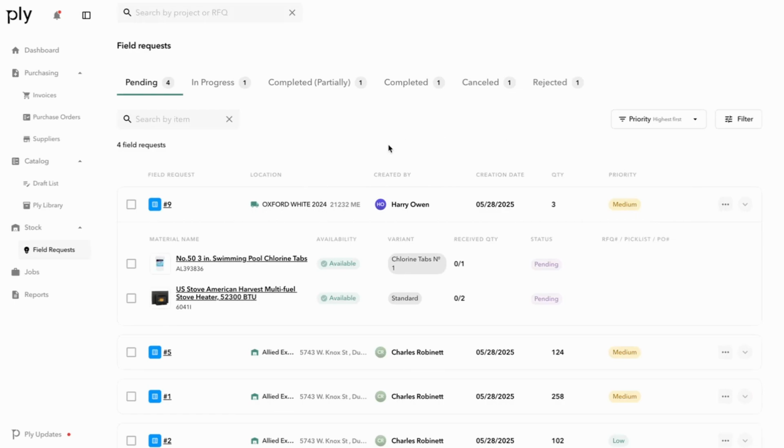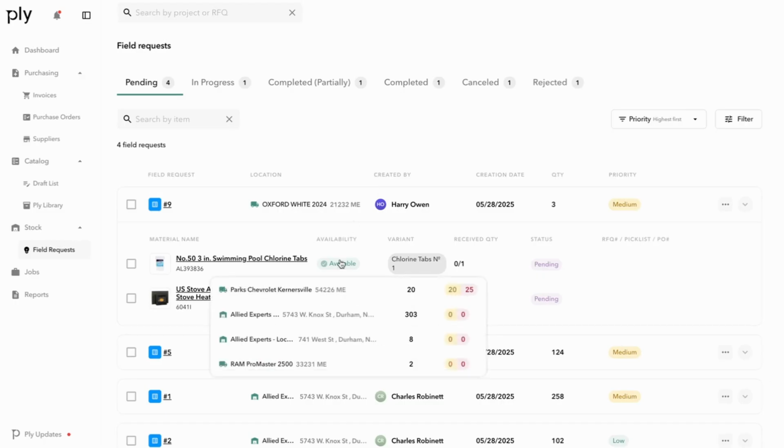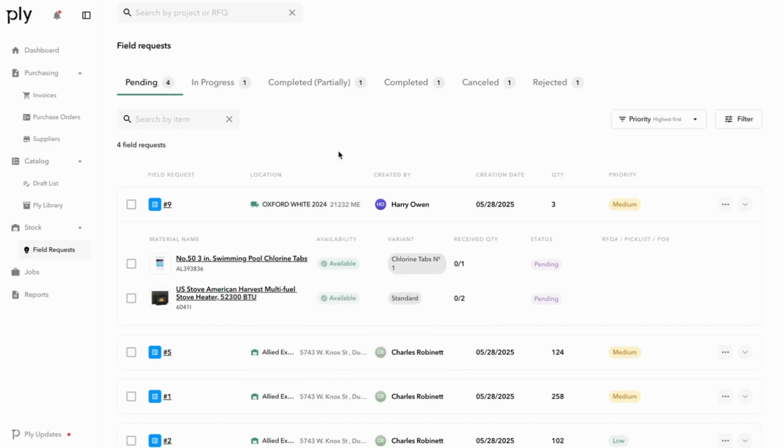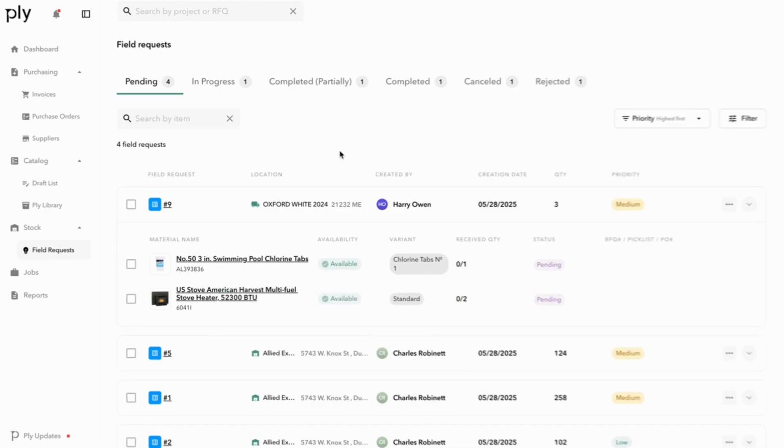Now, one of the neat features about field requests is it allows you to manage materials within your existing warehouses to understand if you have this or not, so that you can either create a purchase order or create a pick list. So when I hover over the availability tab for this one item, we'll be able to see that we do have it in a number of places, and so we can redistribute the materials across the different locations.